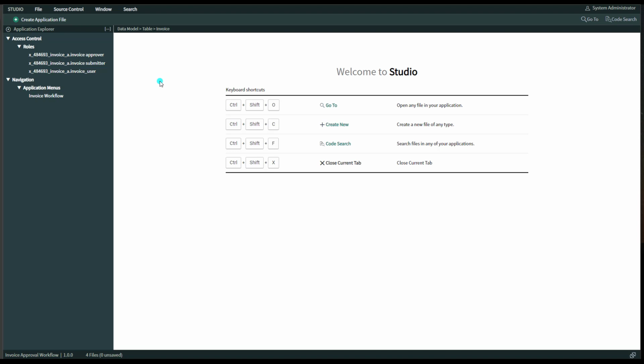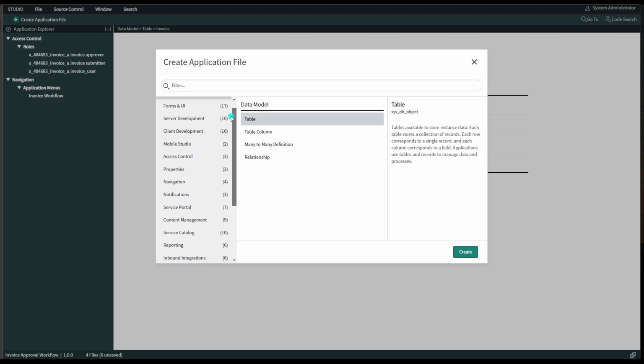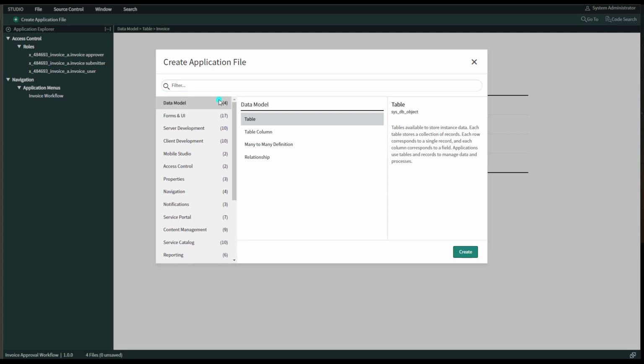All right, so to create a table, what you want to do is navigate into Studio, which is the Integrated Development Environment, or IDE for short, in ServiceNow App Engine. I am already in Studio, and I am specifically in my invoice approval app. From here, the first thing that you want to do is click Create Application File. This is where you can add all of the different components of an application, such as data tables, forms, properties, etc.